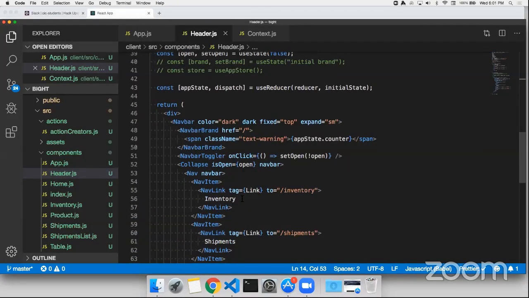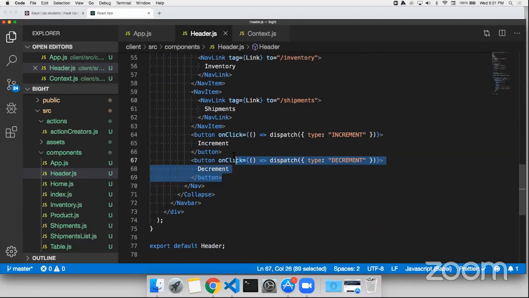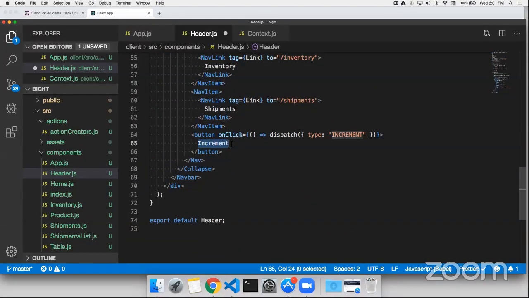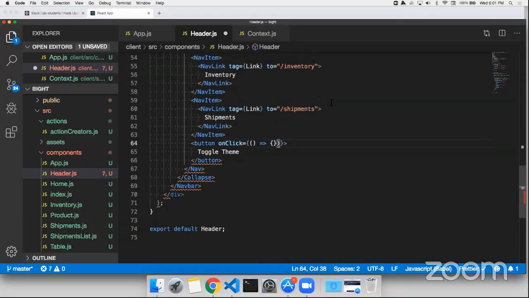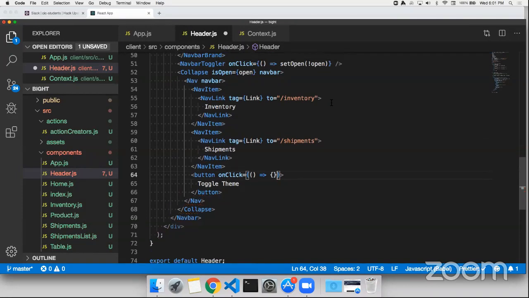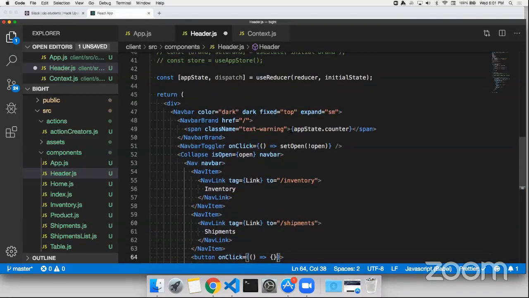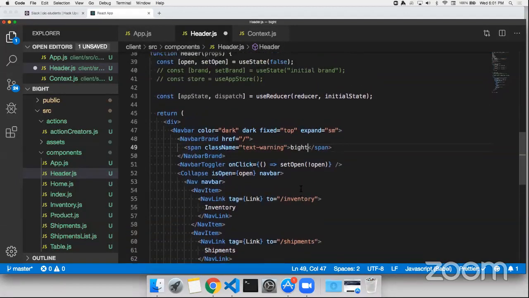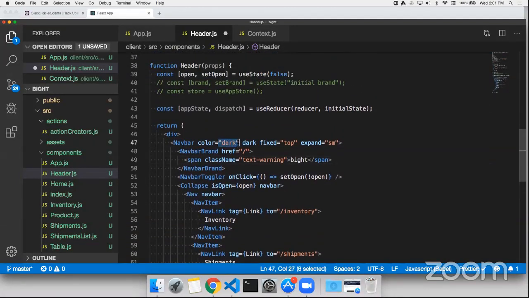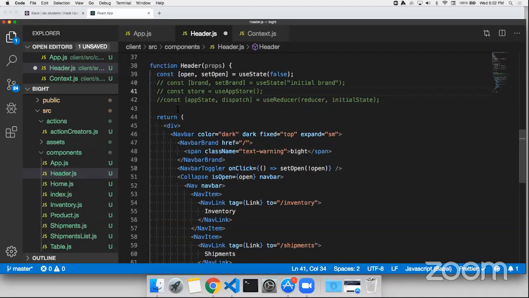And let's see, right now we'll get rid of that counter. We'll keep one button. We'll just have it called toggle theme. I'm not going to dispatch anything right now. It's going to be an empty function just to make our application happy. We'll set this back to the text byte. And here we have color. Okay, so this is the part we're going to change. We're going to get rid of, comment that out.